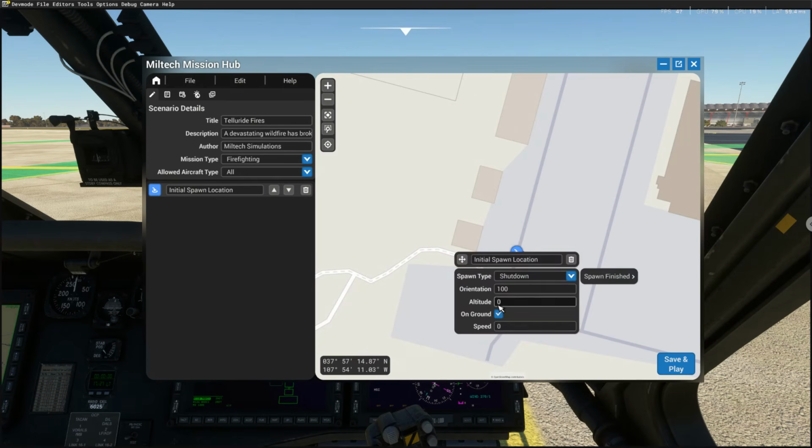And then altitude is going to be 0 since it's going to be on the ground. But if you uncheck this one, you can modify the altitude to whatever altitude you wish in feet. Speed is also going to be 0 since I'm doing cold and dark.